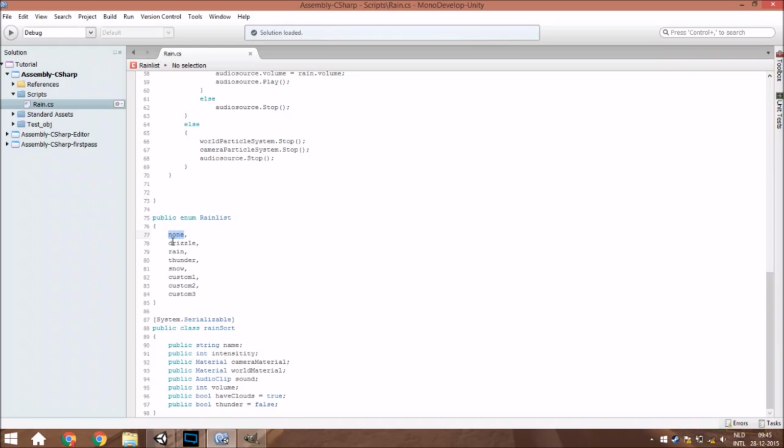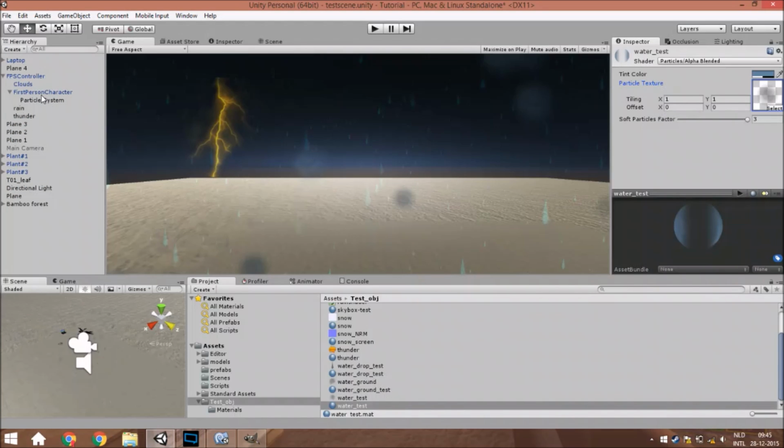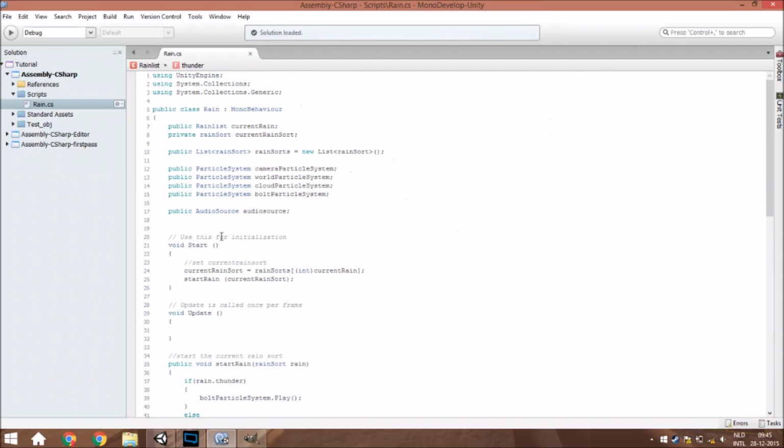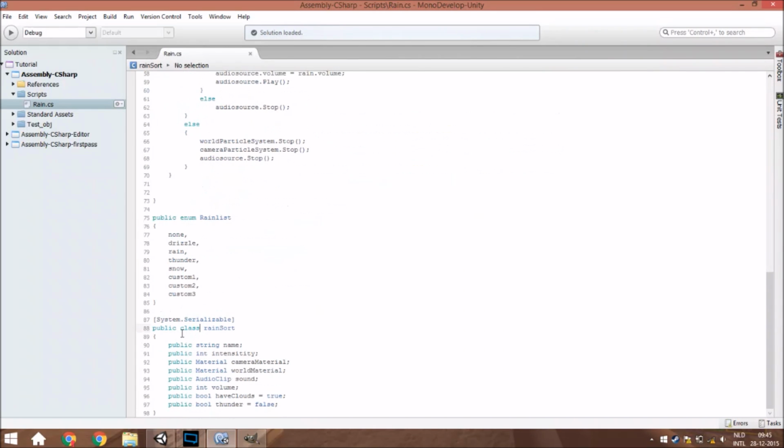So you can have rain, snow, rain, thunder. This is just a drop-down list you have here, and it's just easy if you want to change it quickly. You don't have to do that, but I think that's the easiest way. After that, you've also got the current range sort, and that's this one. And this class contains the name of the range sort, the intensity, the game raw material, the world material, the sound, the volume, if they have clouds, and if they have thunder.